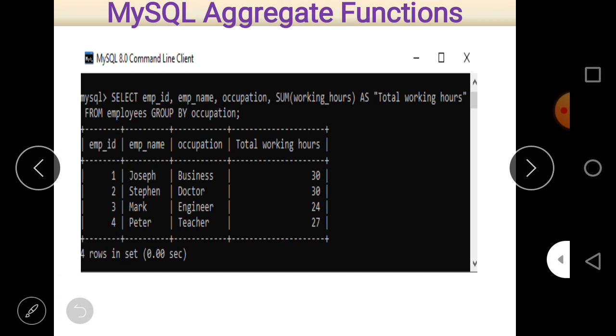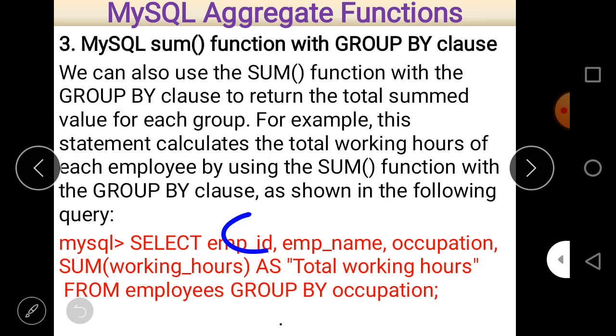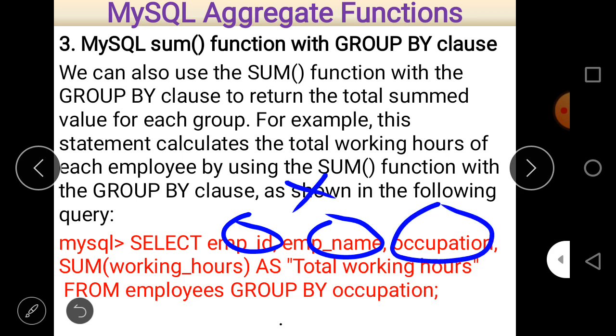This is the answer. There are business, doctor, engineer, and teacher, and on the basis of that, the total number of working hours will be calculated here. You can see it. If you don't write these column names, it will also not affect your output, because here we want to make a group on the basis of just occupation, and according to that occupation we have to calculate the sum of working hours.